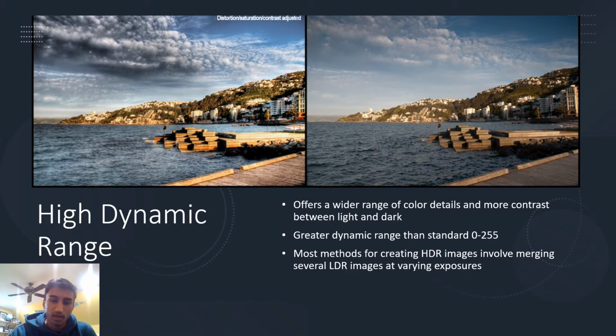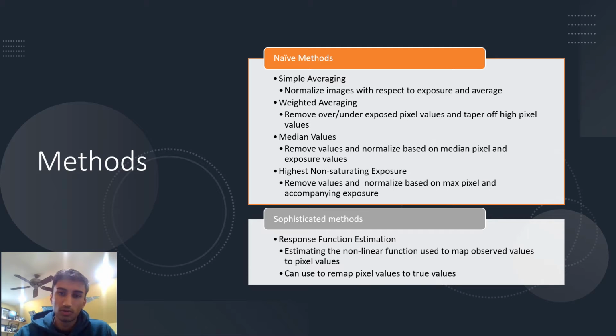These photos are usually created, in the case of a smartphone, by combining several low dynamic range images taken at varying exposures together to create the product on the left. We're going to be using four naive methods and one sophisticated method to obtain our HDR images. Our first naive method is simple averaging, where we normalize images with respect to exposure and average them.